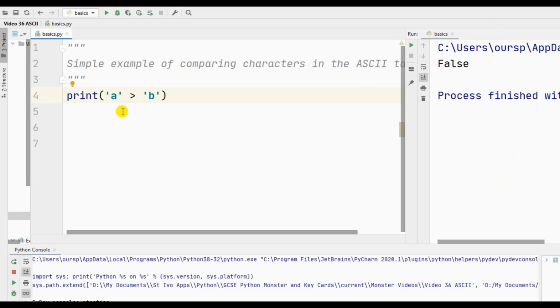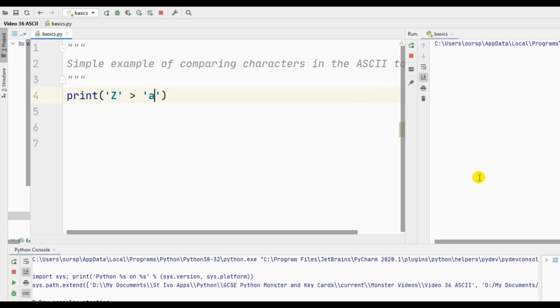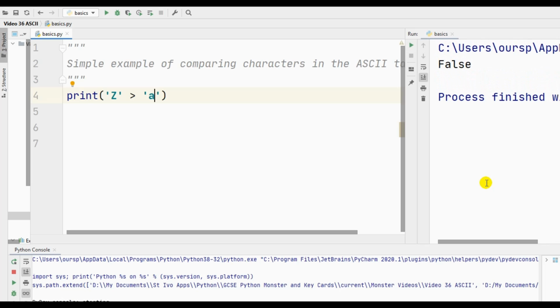Let's do, for example, capital Z is greater than little a. What do you think, guys? What are we going to get? And we actually get false. So you would have thought, based on the logic of the alphabet, that capital Z should have a bigger value than little a. Why is that the case then, guys? What happens if I do this?